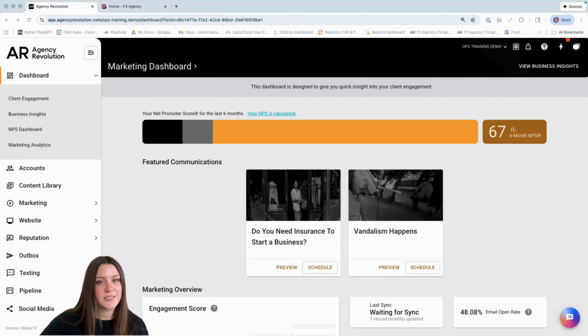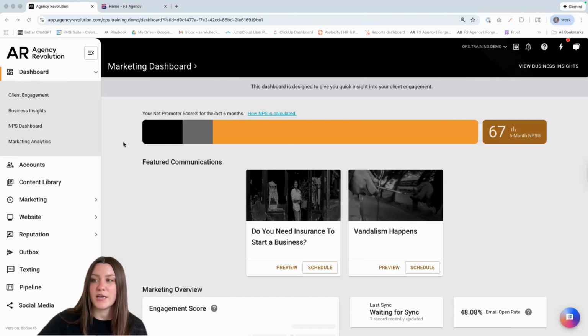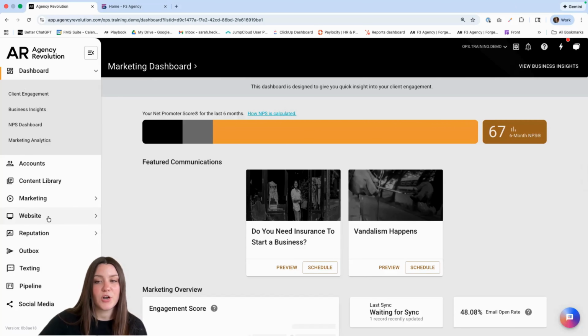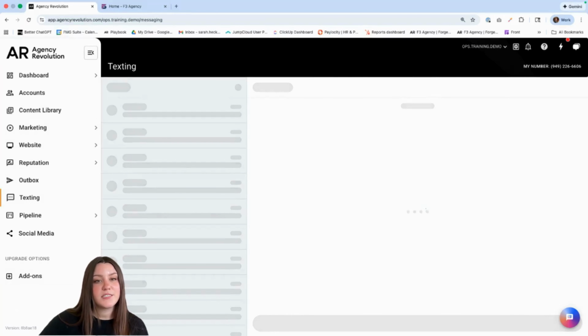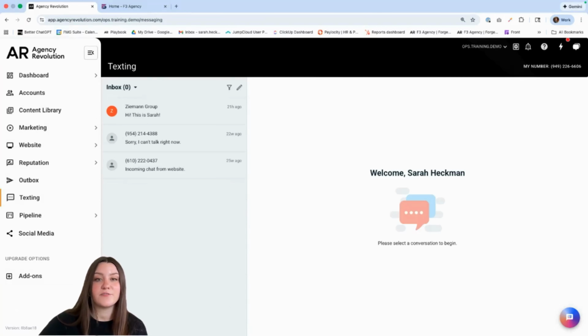So to access the business texting inbox, you can navigate to business texting on the side menu here. It doesn't matter if you start off on the main Fuze client engagement dashboard or if you're starting off on the website dashboard. You can find texting just by navigating to the side menu and clicking texting right here. This inbox displays all active text conversations and allows you to send, receive, and manage messages from one central location.